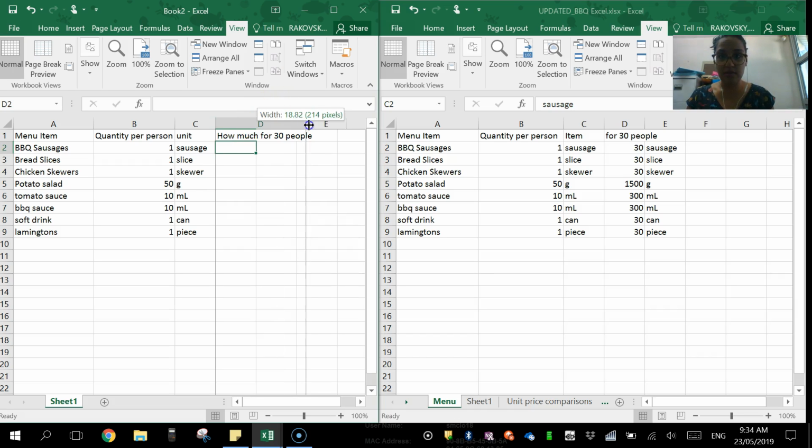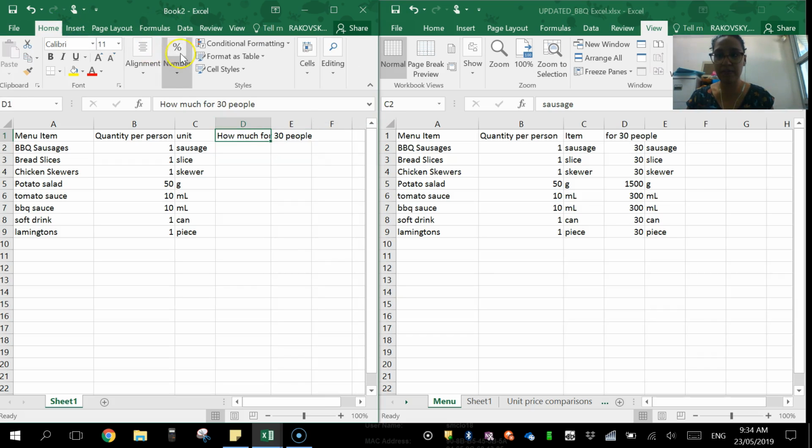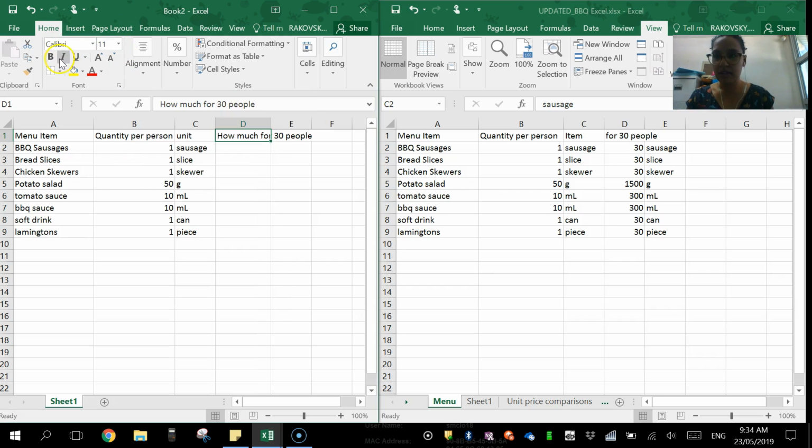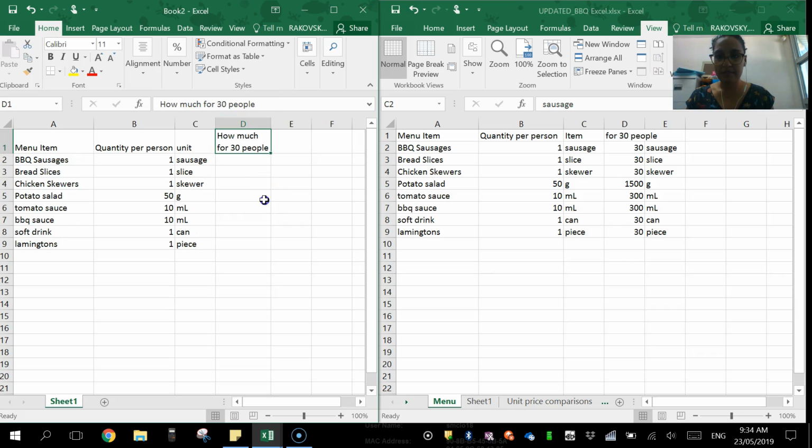And again, we can open that up. Or the other thing we can do is what we call wrap text. So Home, it's not here. Wrap text. How much for 30 people?